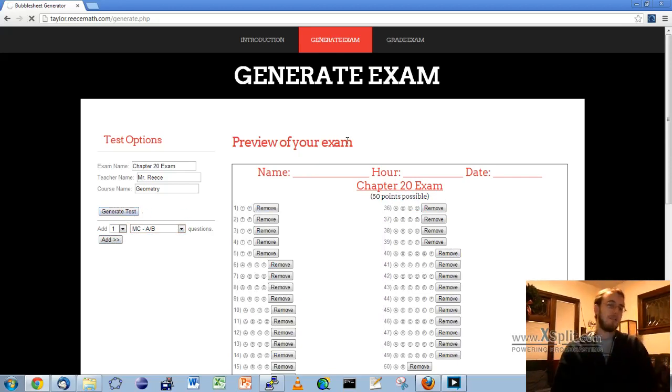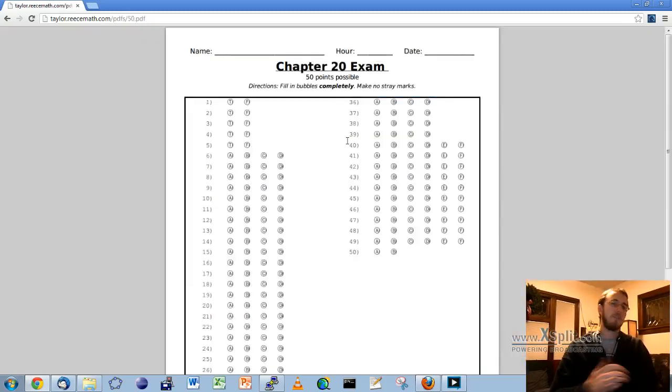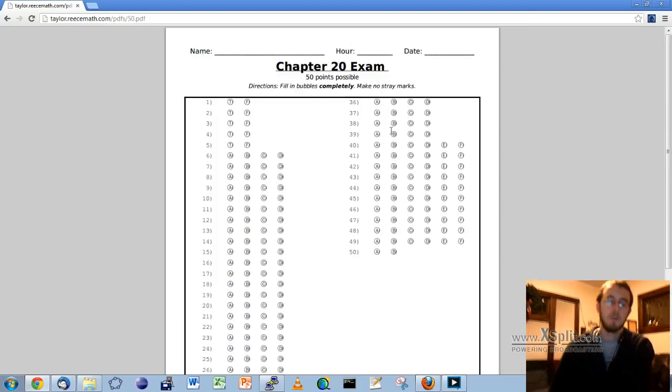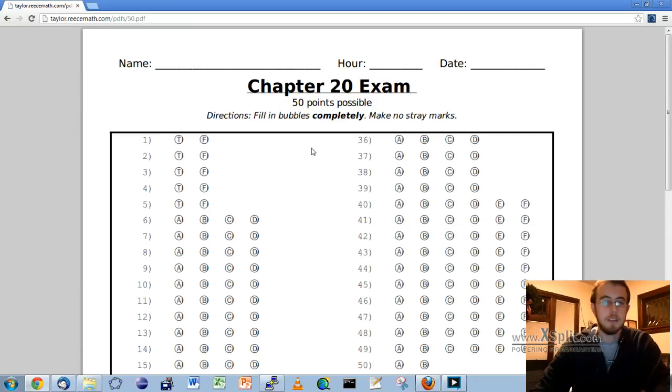That'll take about 5 or 6 seconds. After that, you'll get a nice printable PDF that says Chapter 20 exam, 50 points possible. Directions: fill in bubbles completely, no stray marks, room for student name, hour, date, etc. I think those are all the things we'll need. I can change this if we need to. Anyways, it builds a nice, lovely multiple choice exam that you can give to your kids.